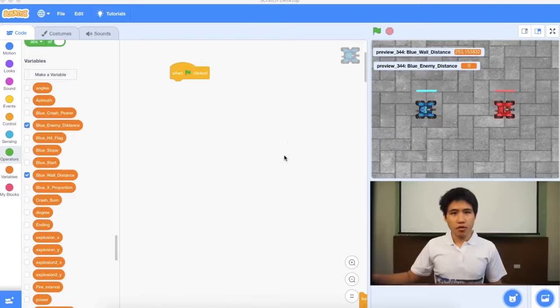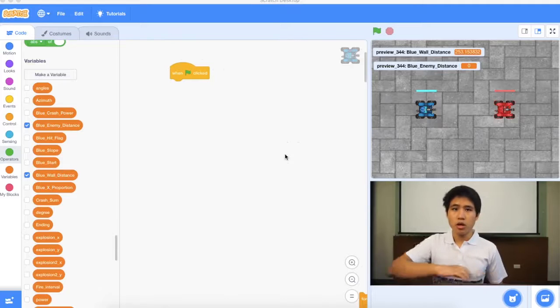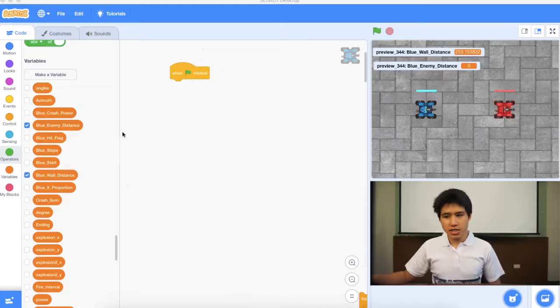When your rival is in front of the tank, the enemy distance variable will show the distance between the two tanks. If your tank is facing the boundaries, the wall distance variable will show the distance between your tank and the boundaries. Apart from that, the enemy distance will be set to 0. With these two variables, you can create a smarter tank. Let's see it in demonstration.